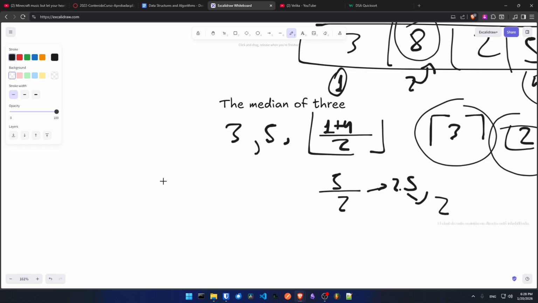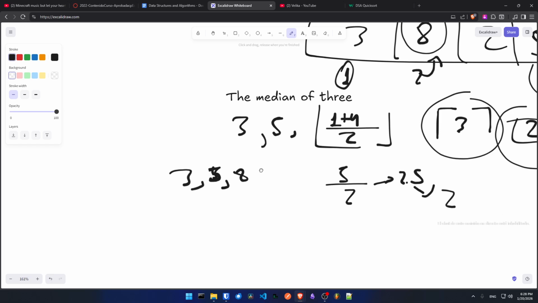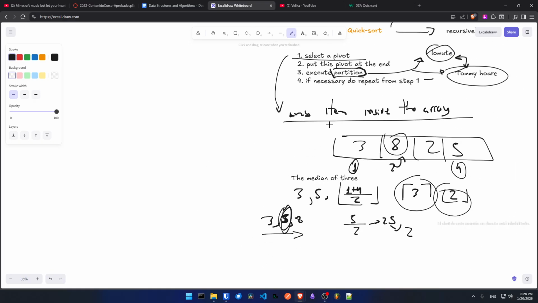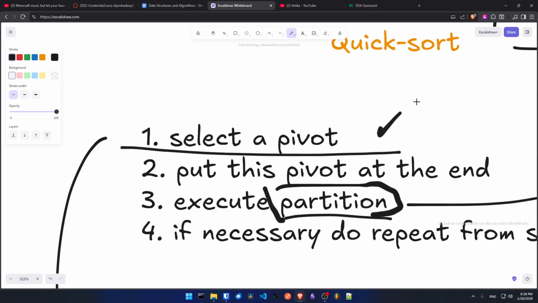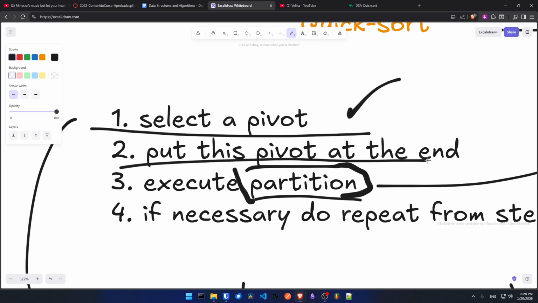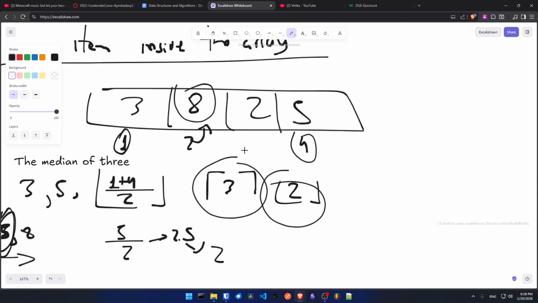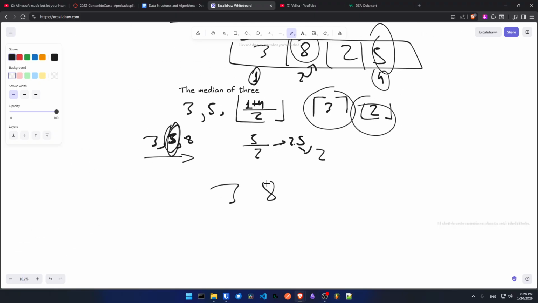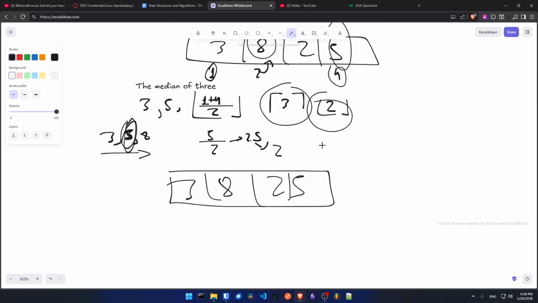So the numbers here are 3, 5, and 8. We put this in order. This is now in order from left to right, ascending, and we select the mid one. In this case, it's going to be 5. So the first thing, select pivot, we did already. Now we're going to put this pivot at the end. It is a consequence actually. I didn't see it, but the 5 is actually at the end, so we don't do anything there. It stays at the end.